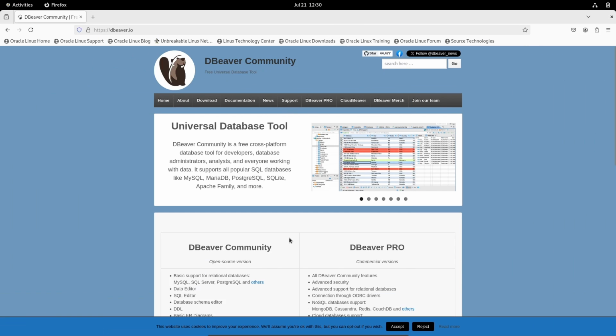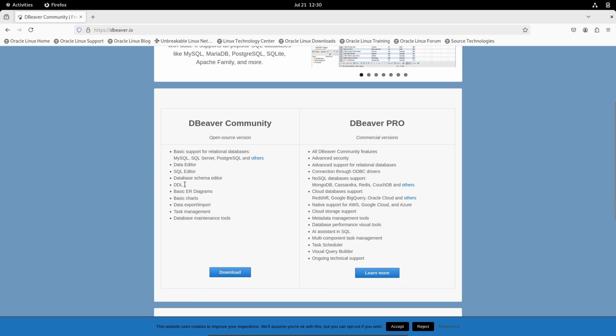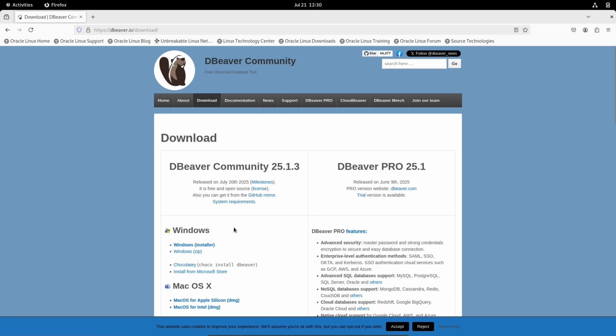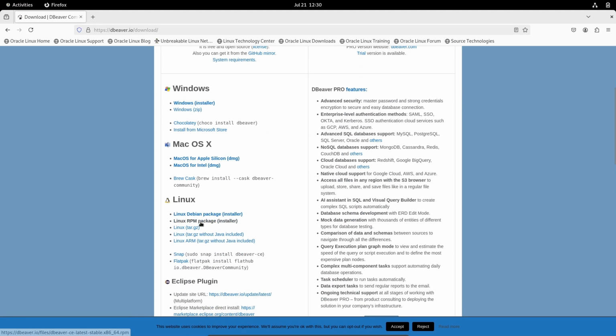There you can get DBeaver Community and the Pro. Community is free, and you can get all the features there. So let's click on this download. Now if you scroll down, here you can see the Debian and RPM packages. If you are using Red Hat, Fedora, SUSE, then you should use the RPM, and Debian is for Ubuntu and others. So let's use the RPM package.